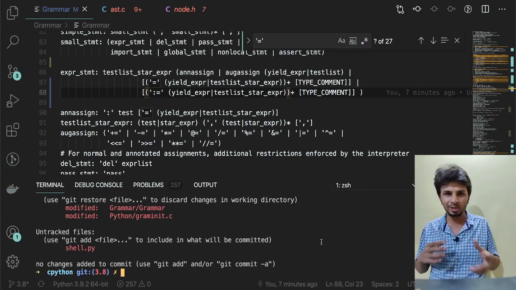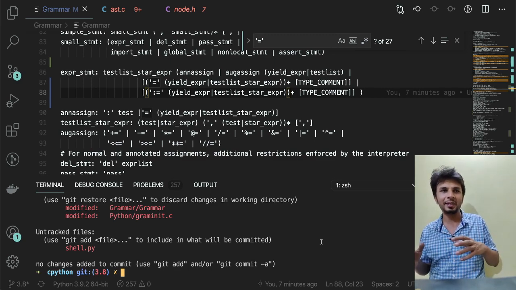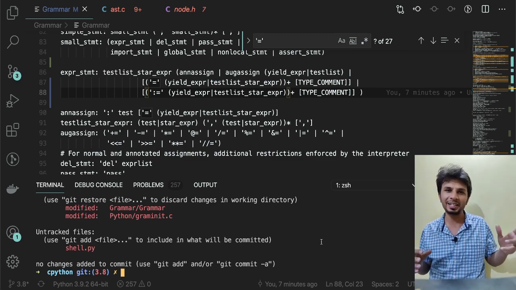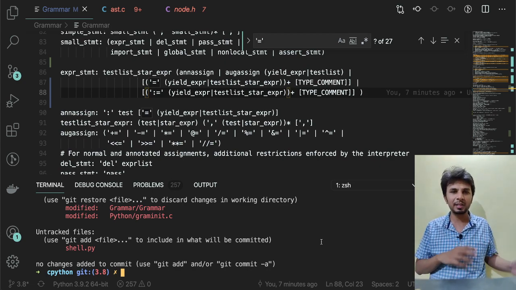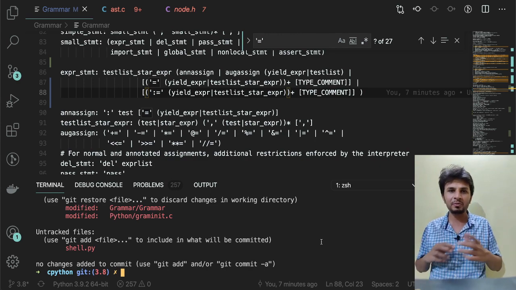You saw how easy it was for us to change grammar and implement an interesting functionality without really understanding the internals of CPython. I hope this paves the way for you to explore the CPython internals.